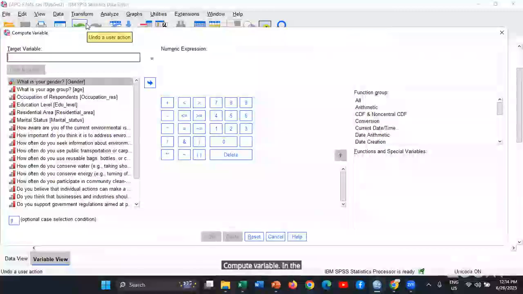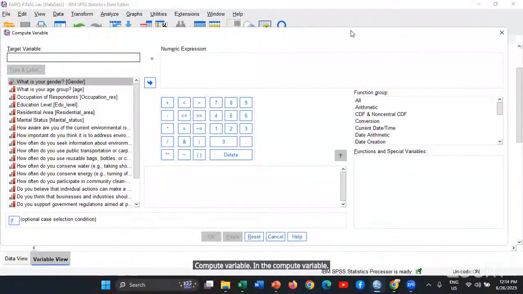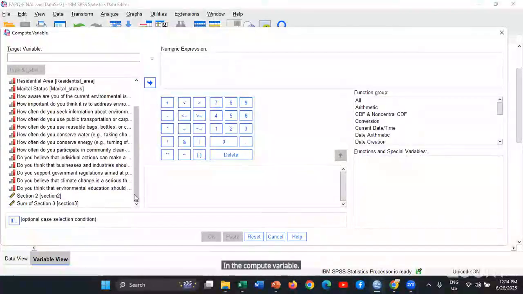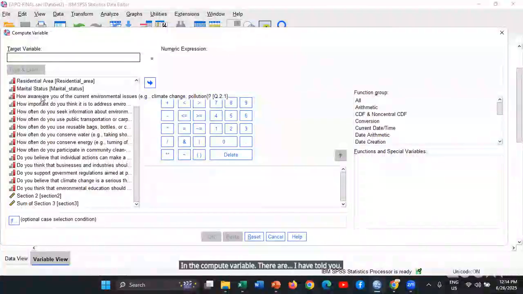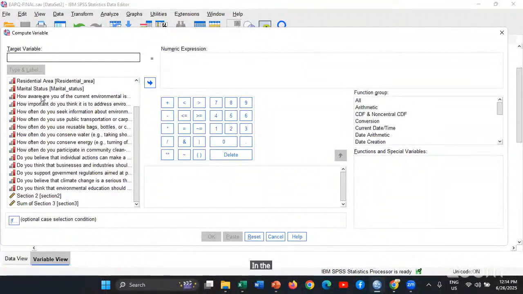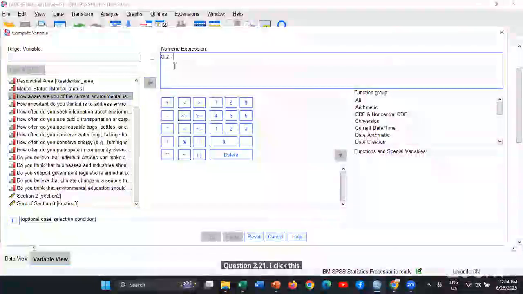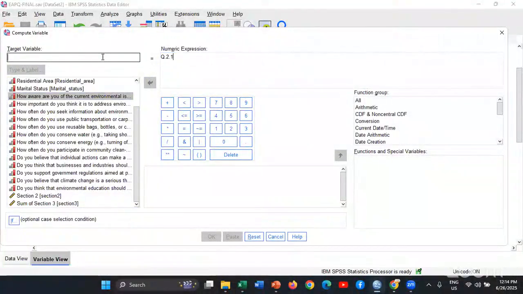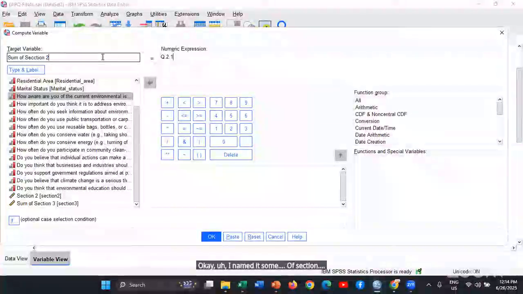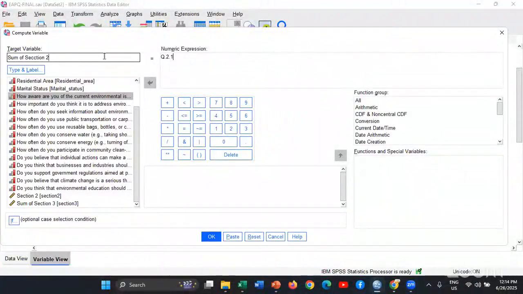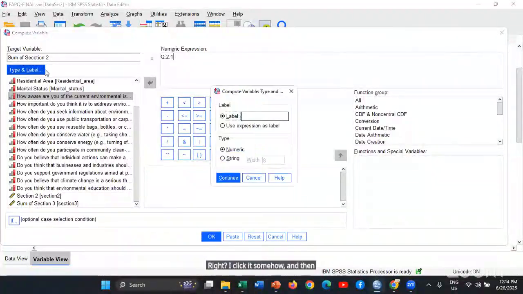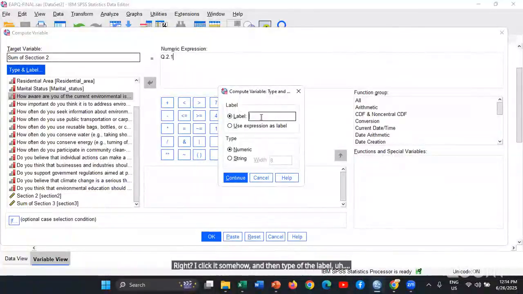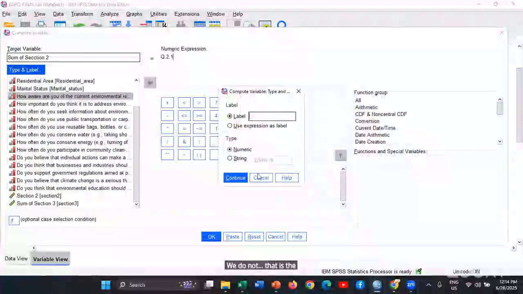In the Compute Variable, as I have told you, there are 8 questions in section 2 and 5 questions in section 3. The very first, question 2.21, I click this, and I named it sum of section 2, right? Then type the label, do not, by default it is numeric.